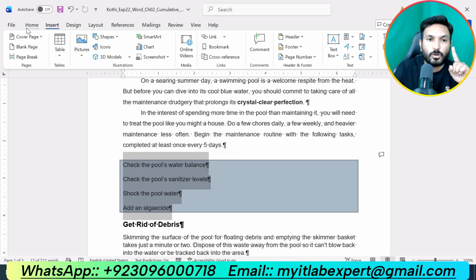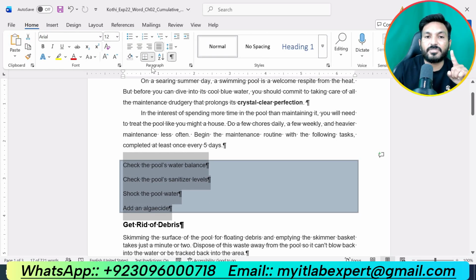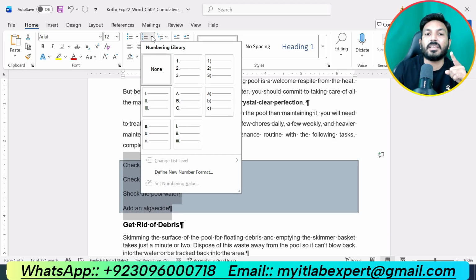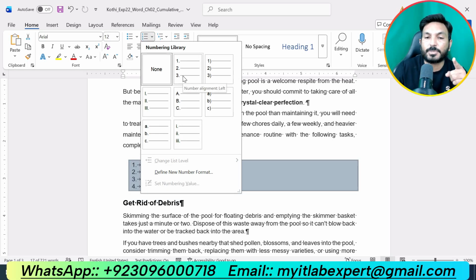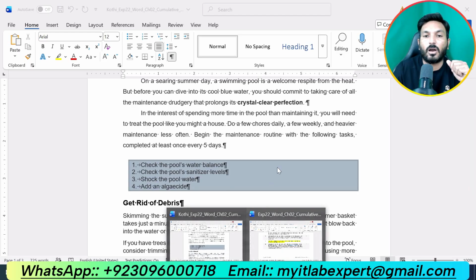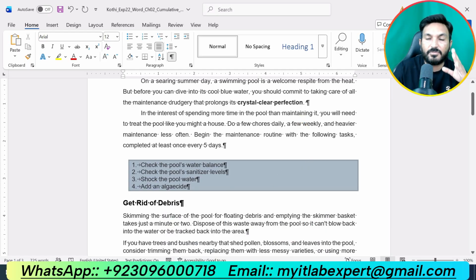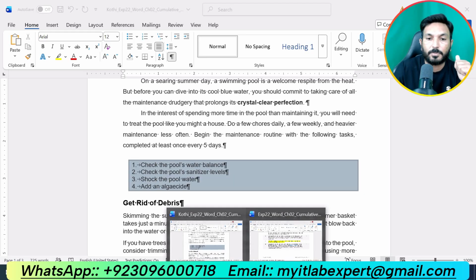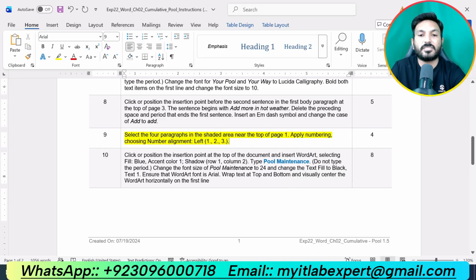So for this, go to the Home tab. In the Paragraph section, the second option is for the numbering, and we are supposed to apply the second option, that is number alignment left. So select the second option. So now you can see that we have applied numbering to these 4 paragraphs. Okay, that is all about step number 9, where we were supposed to apply numbering. So we are done with step number 9.